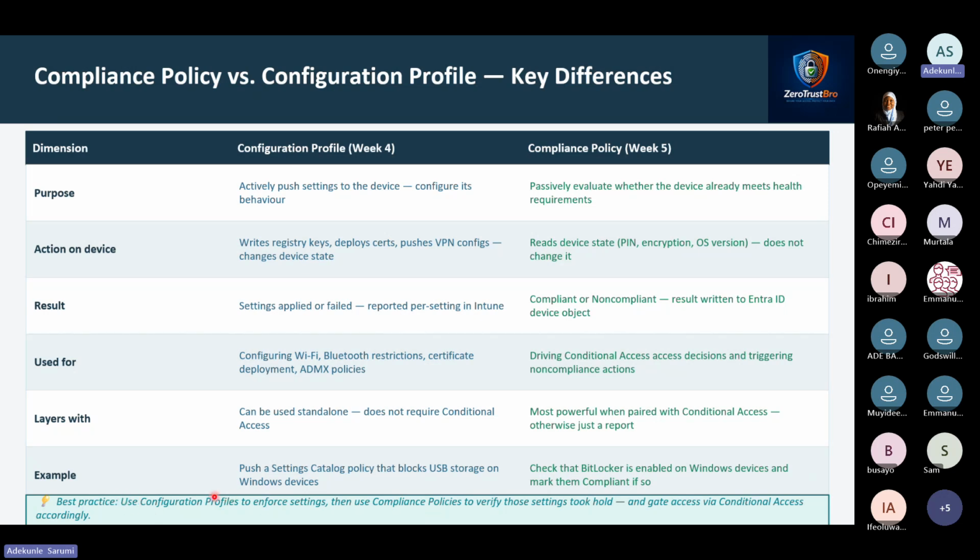If you have these three configured on your device, you can actually say you are already building a zero trust front for your organization. So next, let's move to the next slide quickly.